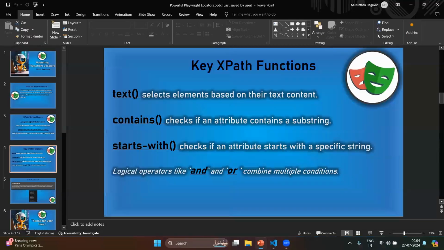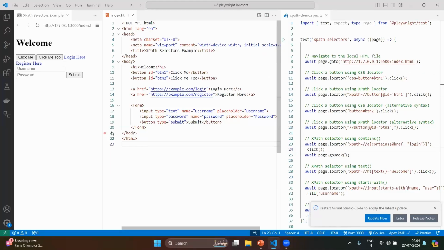Let's try to understand in a practical way. Here you can see all the three things that we need to see. On your total left-hand side you have the HTML page, and in the middle you have the HTML code. On your right-hand side you have the actual Playwright test. Let's see the index.html. As you know, the tags are here: head, body, h1, button, a, form, which come after the angular bracket.